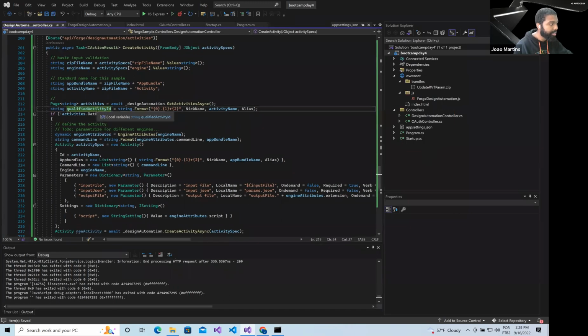Here we are defining the activity ID, just like we did for the app bundle. We are always using the nickname, in this case the client ID. The activity name will be the zip file name plus activity, and the alias will always be dev.